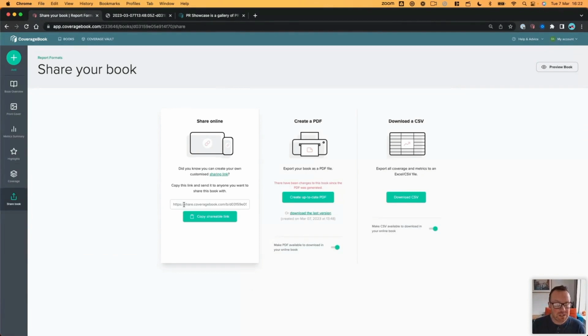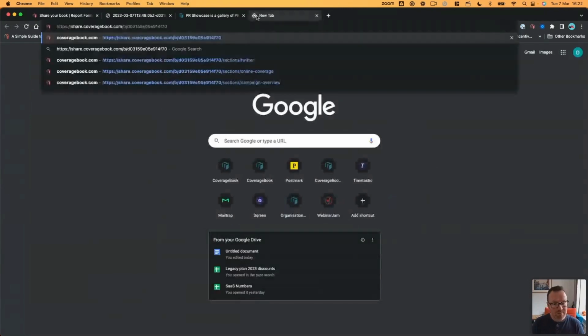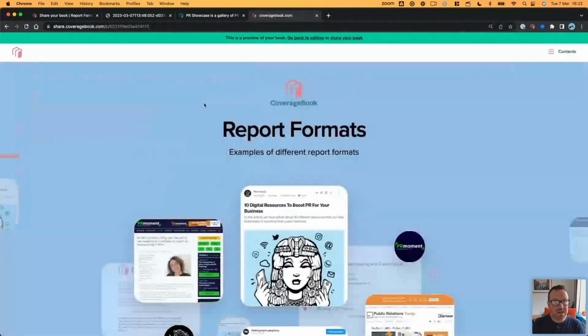So the first option is to share your book as an online link. So if you copy this URL and share it with anybody, as soon as they open the link, it will take them to the most up-to-date version of the report in your account. So what this means is if you've refreshed the social engagements recently, or you have added or removed or edited any of the clips, it will take them directly to the most up-to-date version of the report inside your account.